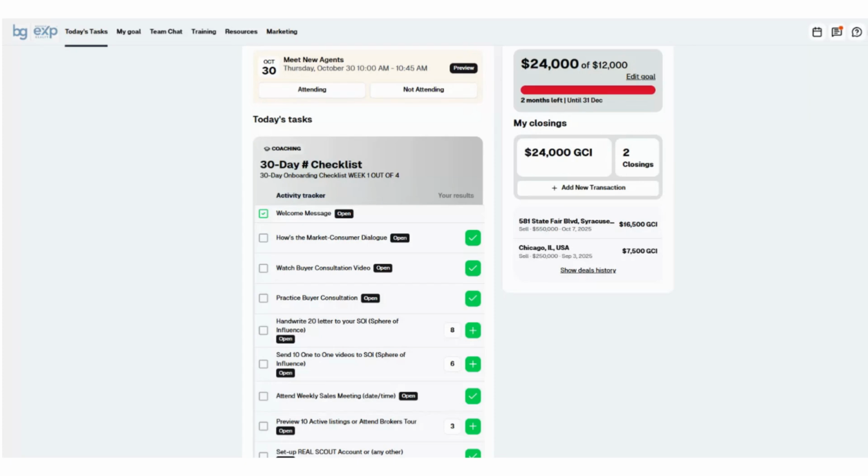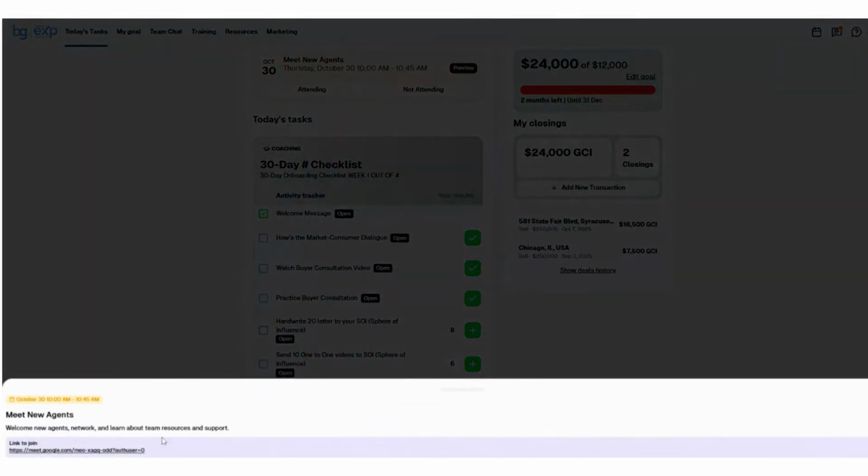For agents, all scheduled events appear under the Today's Tasks tab, where they can easily manage their participation and access event details. To confirm attendance, they select Attending or Not Attending if they can't make it. To see more information, they choose Preview, which opens the event description, including the meeting link and any additional instructions.